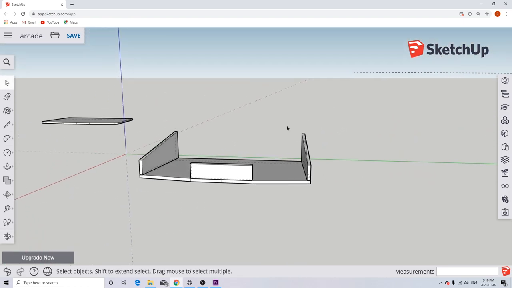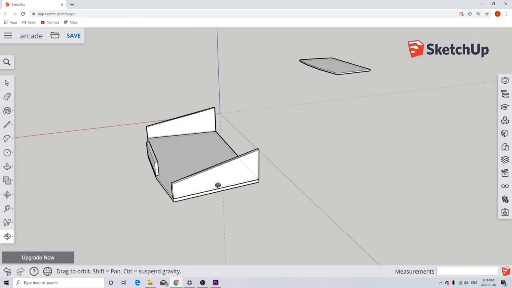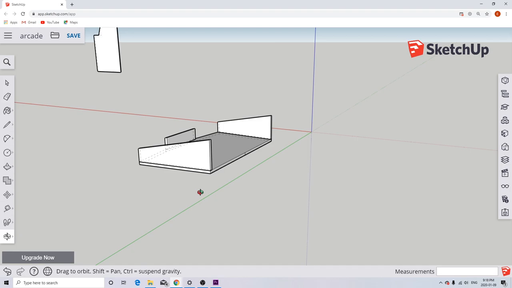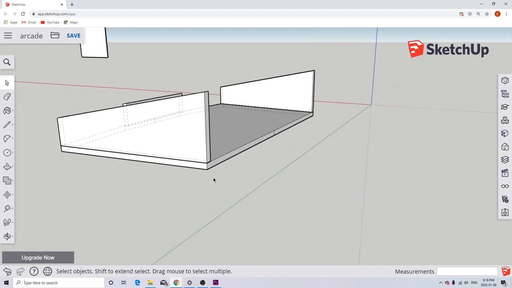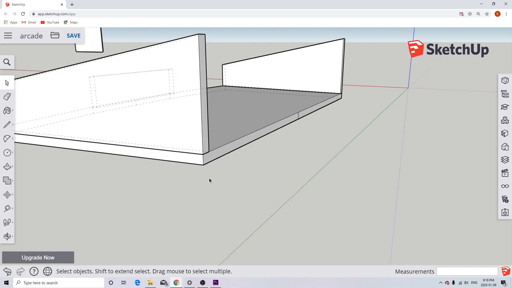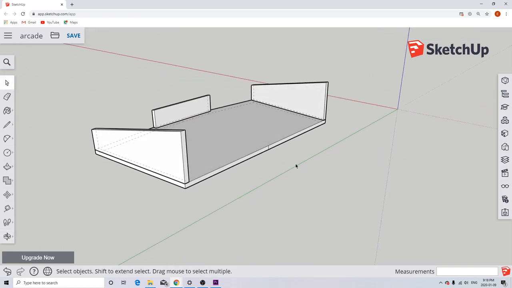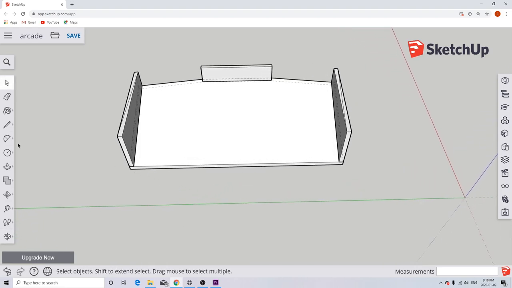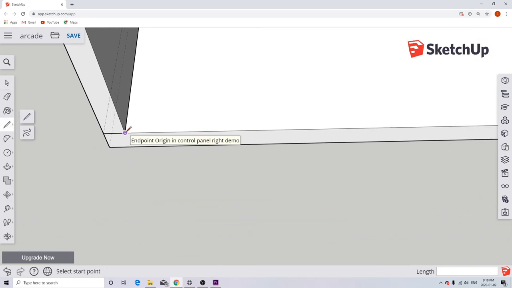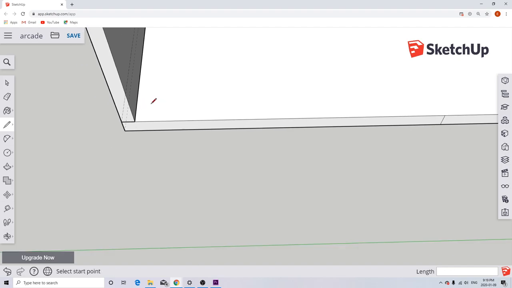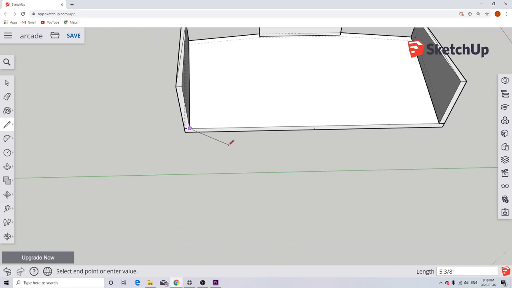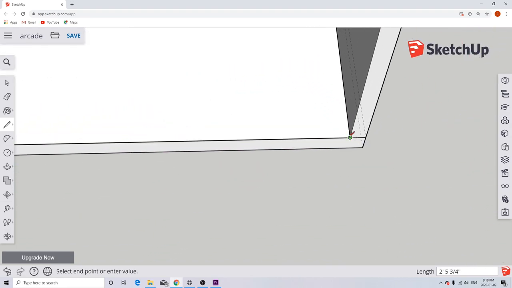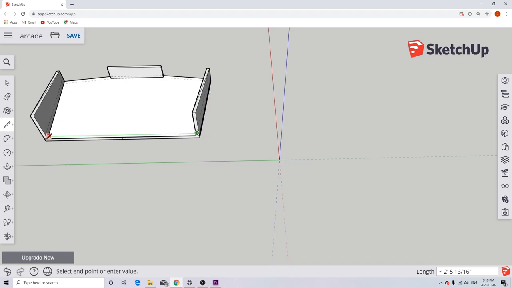At this point, let's do the back one. It's pretty easy. This will be super easy. All right, we're going to move this around. Back to our pen tool, into the corner. Stay on the edge, 0.625. Over to the other side, up 0.625, and straight through to the other side.